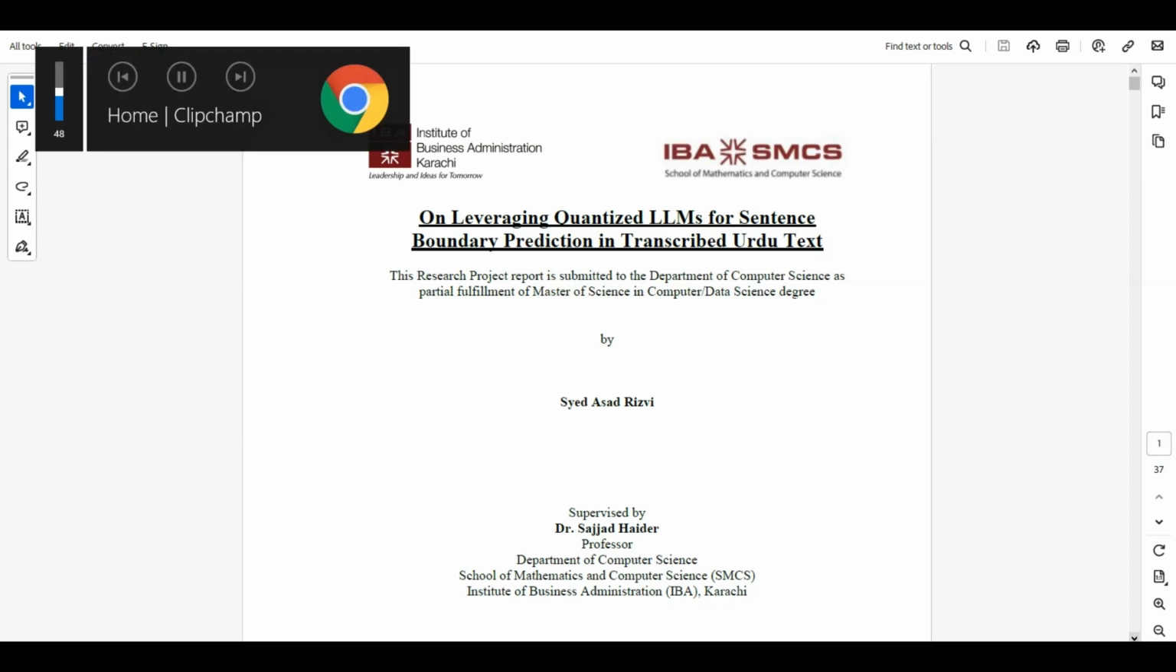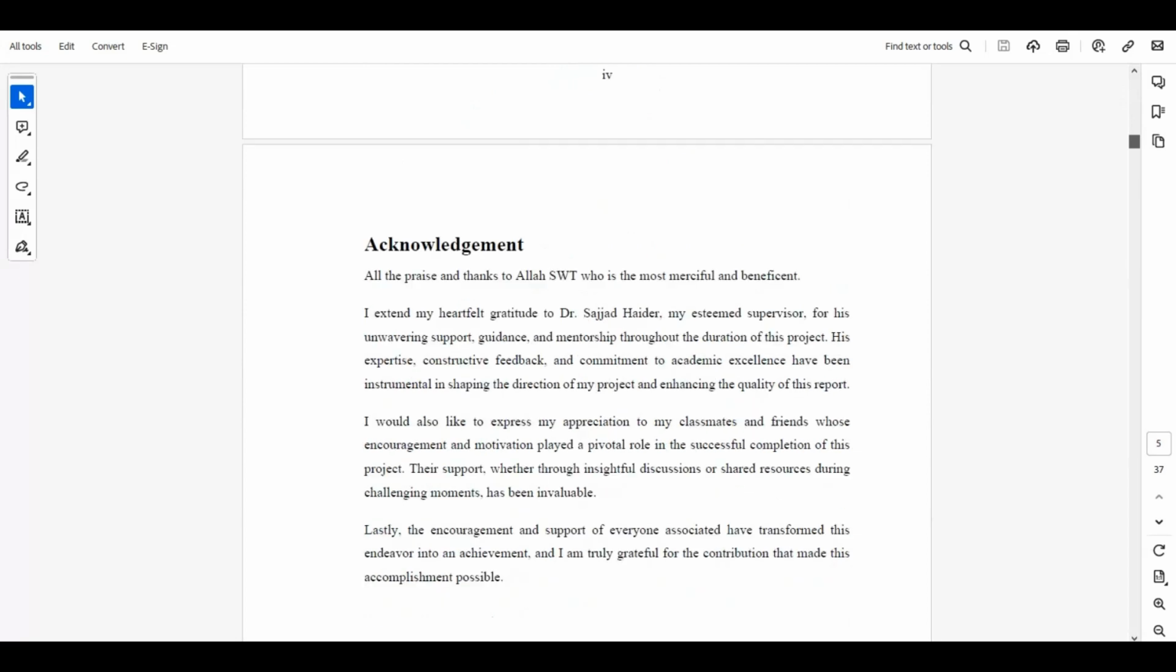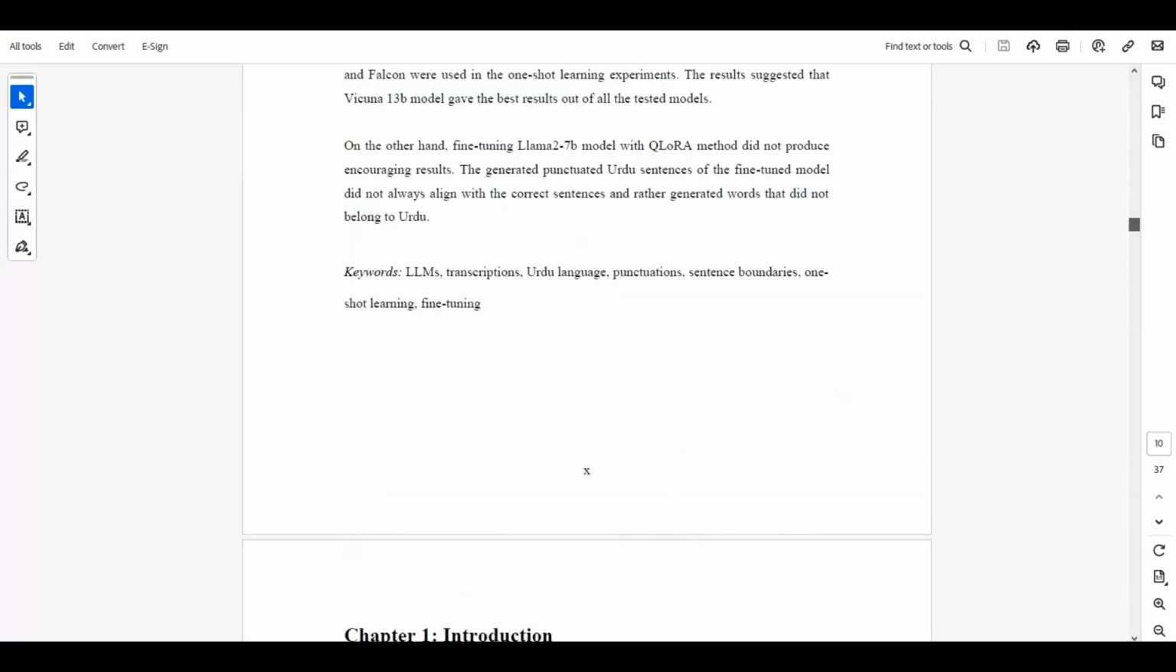I am a student of MS Data Science and the topic of my project for the MS Project course is leveraging quantized LLMs for sentence boundary prediction in transcribed Urdu text. I have made this project under the supervision of Professor Dr. Sajjad Haider.